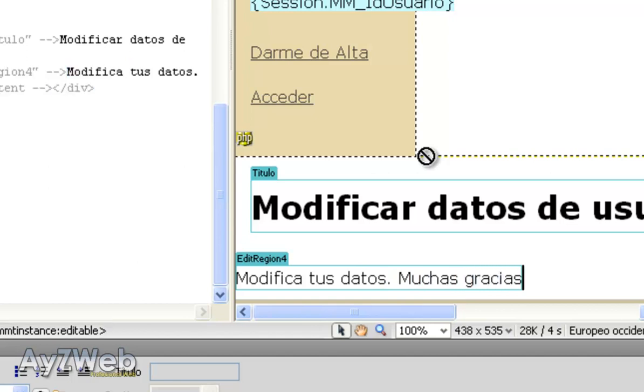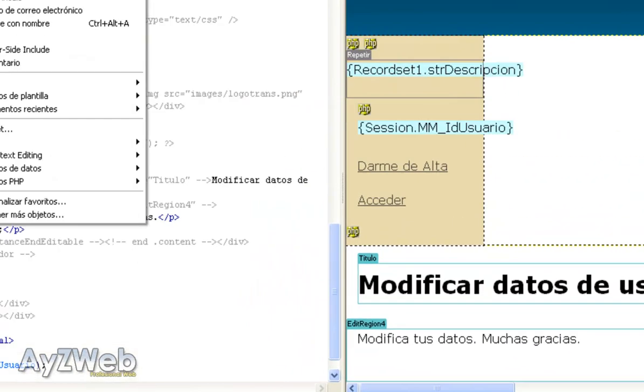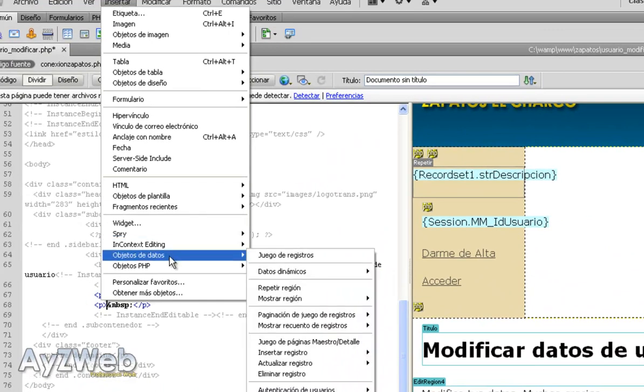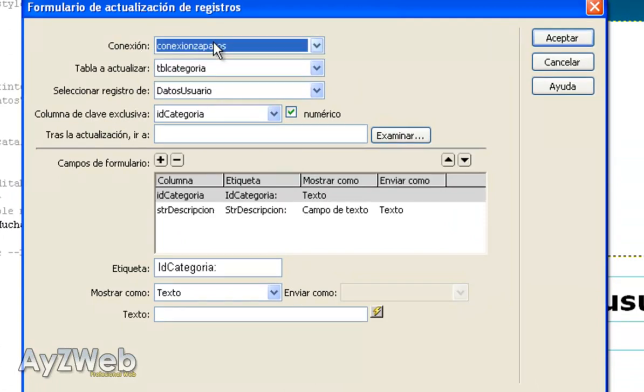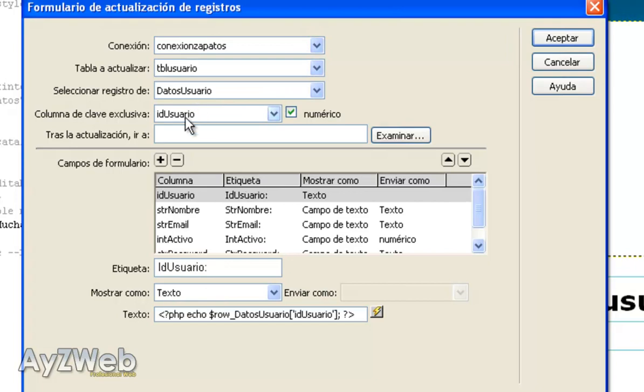Modify your data. Looks kind of robotic, but well. And here we go straight to insert. We've done it many times. Data objects, update record, and assistant. Inside assistant, the connection is the usual one. The table to update would be table user. The record will be data user. We've just made it. Exclusive key column is ID user. It's the one that will define exactly what user we are talking about. And after the update, go to, we will create a new page, user modification ok.php.